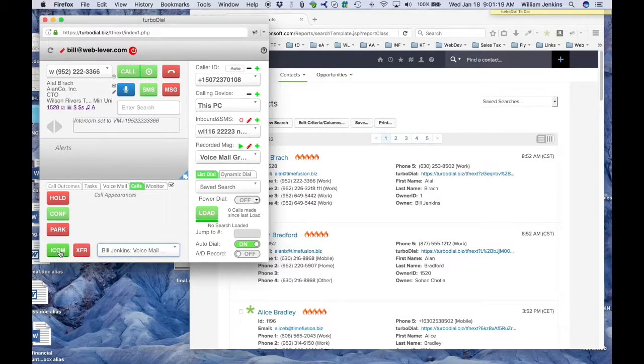In fact, let's start a call and I'll show you that. I'll hang up, we don't need to complete that. But that's how you can transfer a call or start a call directly into someone's voicemail without ringing their phone.